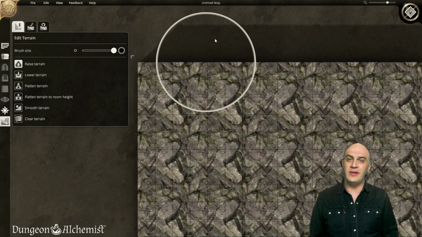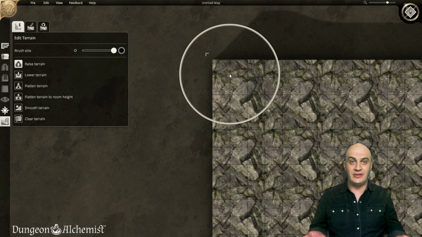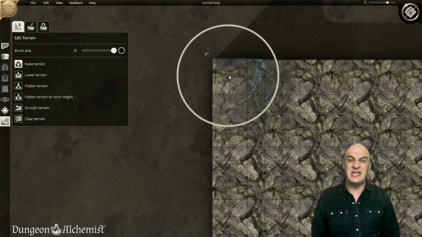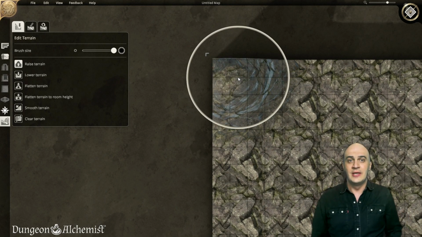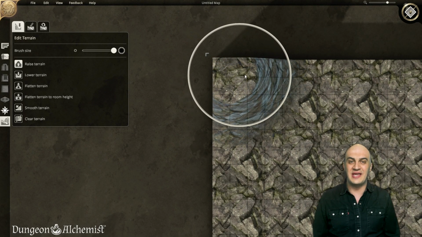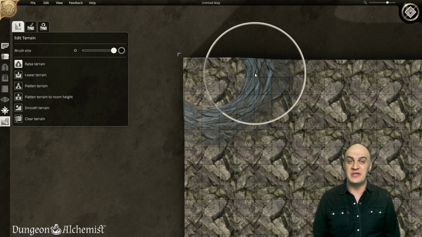Now hold left click and slowly drag across the map. Notice the terrain is gently rising. Focus your brush in one spot until the terrain peaks and then flattens out. This is the max height of the terrain. Continue raising the landscape around the entire map until every square is at its peak.